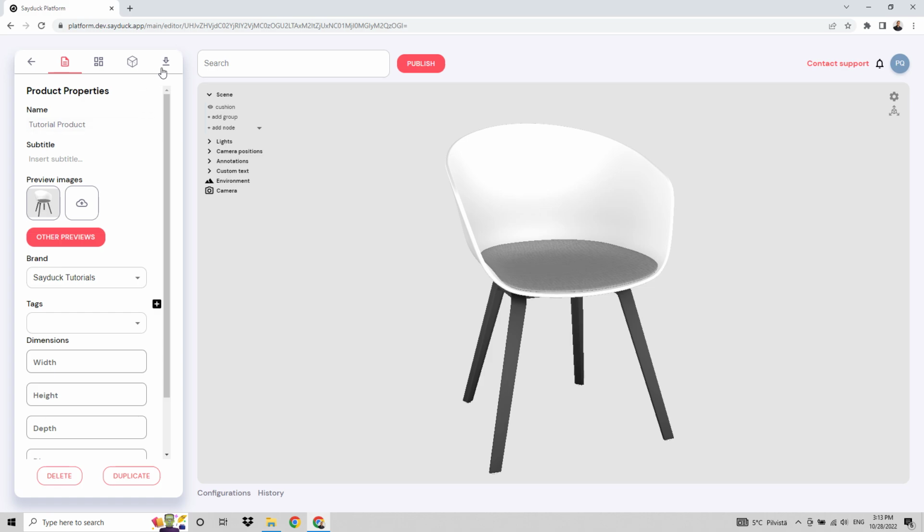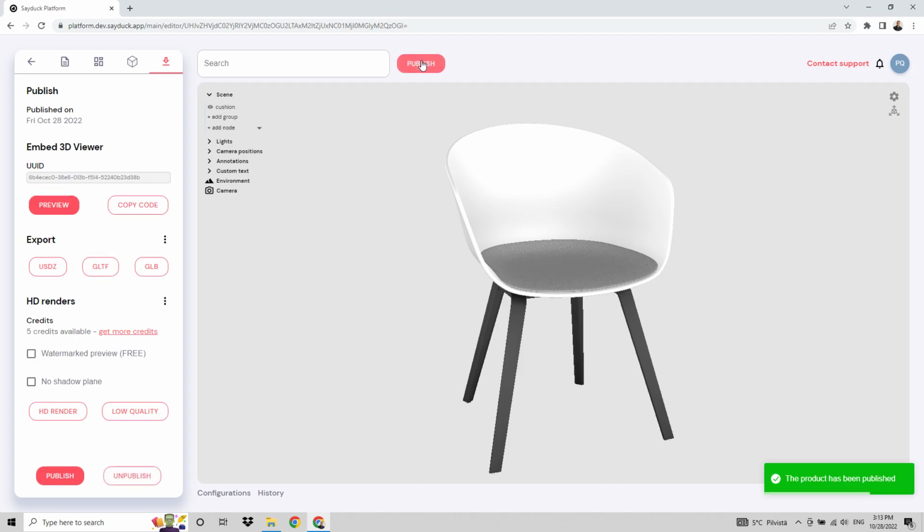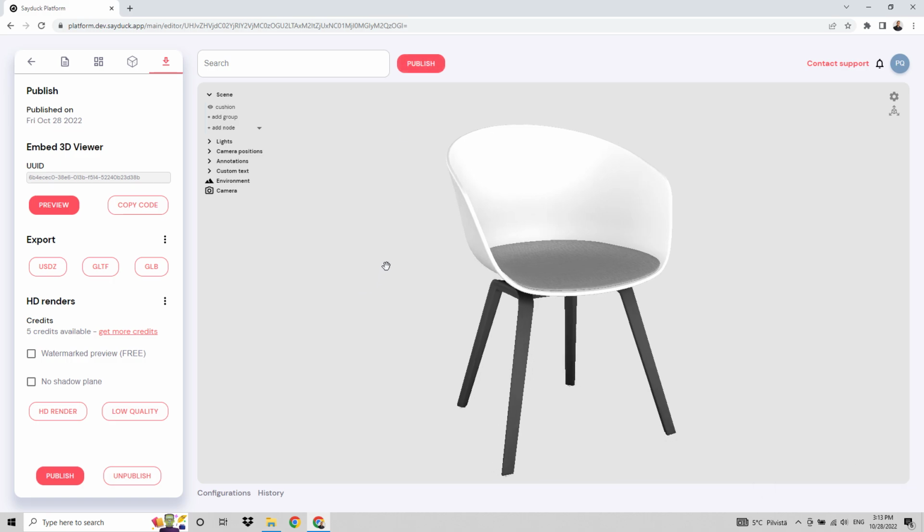Next, you can then just select the publish button. This will take around 15 seconds for it to publish, or less. After that, your product has been published, and then you'll get to preview the 3D viewer. So you can open the preview page of it, and here is the result that you have built.